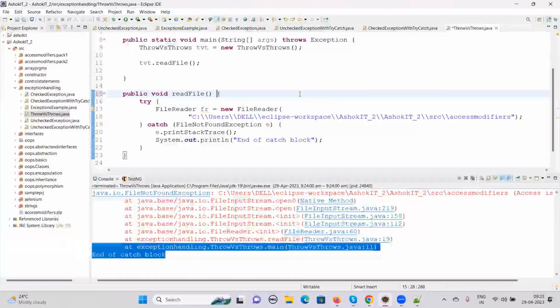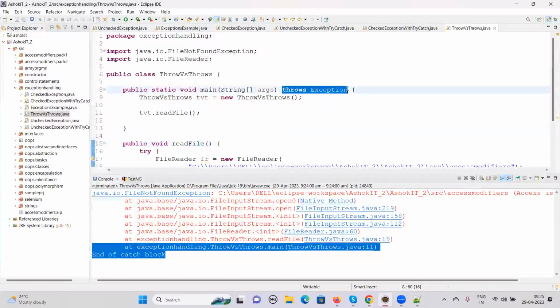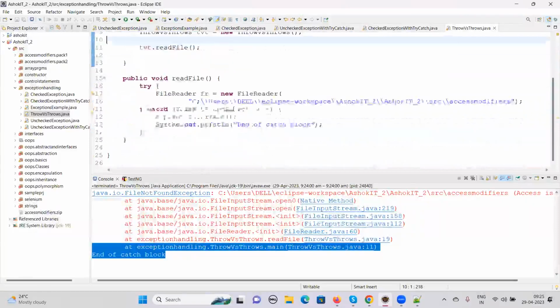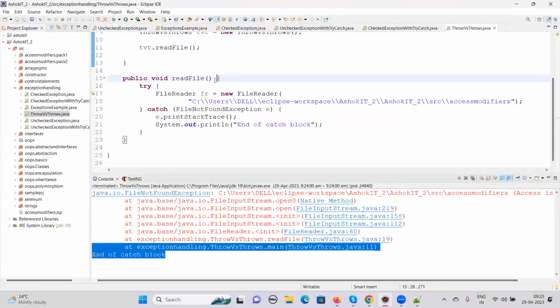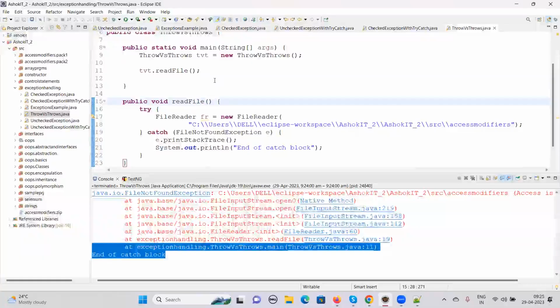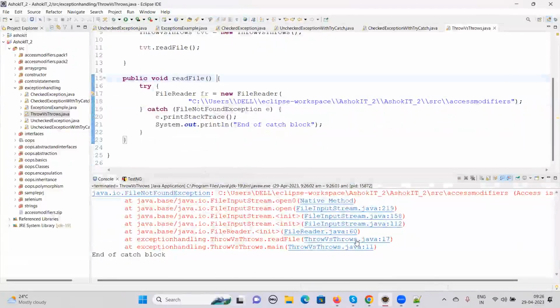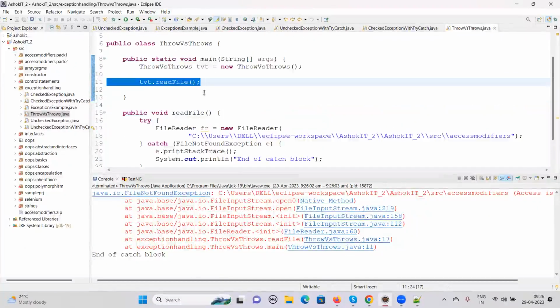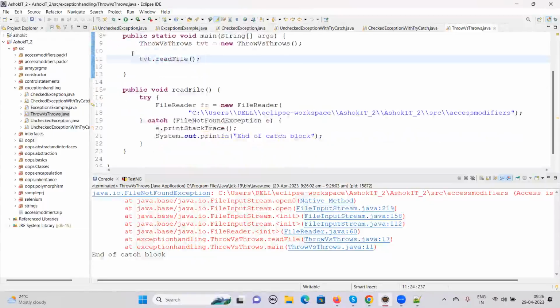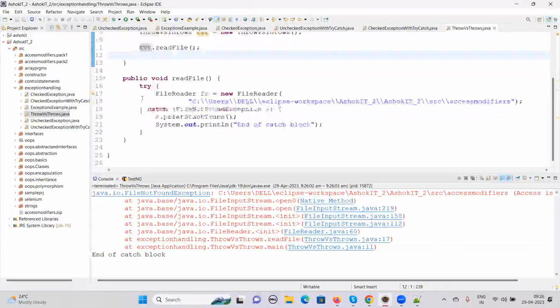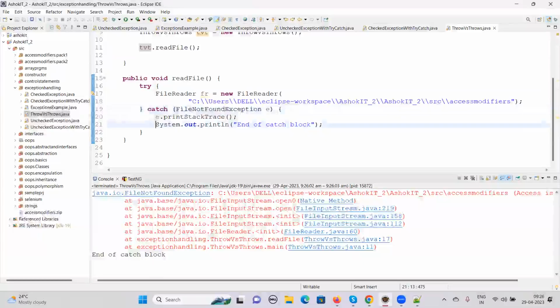let me just remove this and see what happens. Now you see it's not asking you to throw this, because we have the throws keyword here. Whenever we are using the throws keyword, it throws the exception. If that particular exception is not handled by this method, then the calling method should handle that exception. Now we go and execute this. It will throw the exception, at line number 17 it says. Once we are calling it, this exception is caught here in this method.